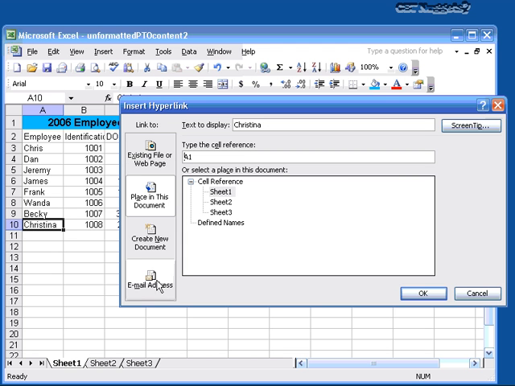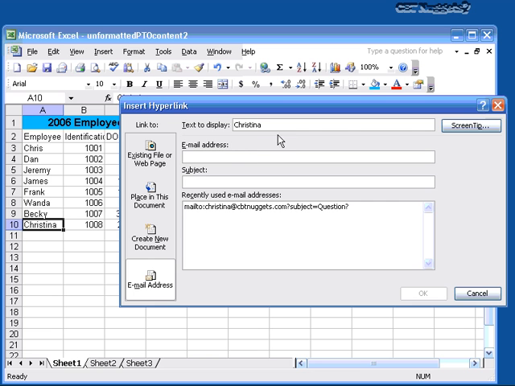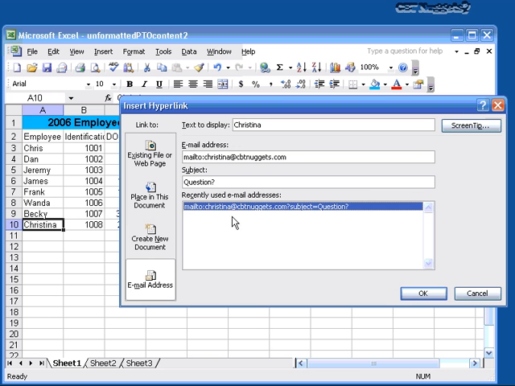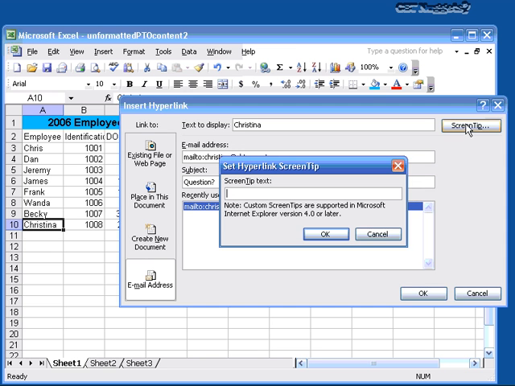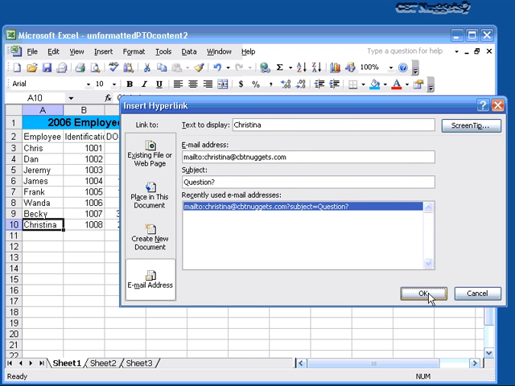I am going to say I want to make that an email address. So Christina, it'll still show up as blue, and we'll say it's Christina at cbtnuggets.com, question, and we'll put that there. And then it says, there was one I used, I already practiced on this, so it shows that. And I can say, hey, we'll do Christina at cbtnuggets.com with a question. And my screen tip is going to be email HR manager Christina. Click OK. I now click OK again.